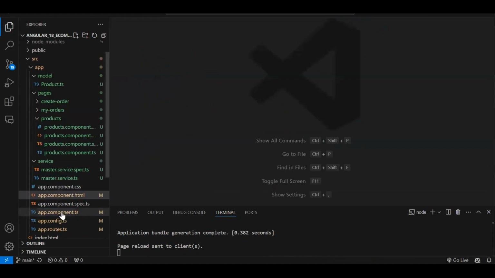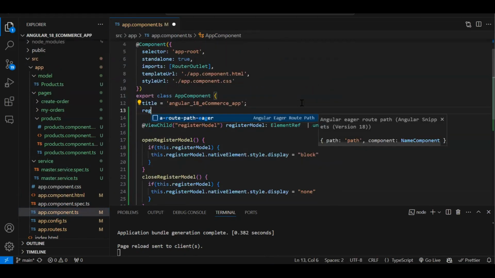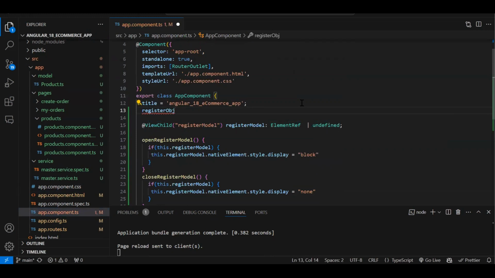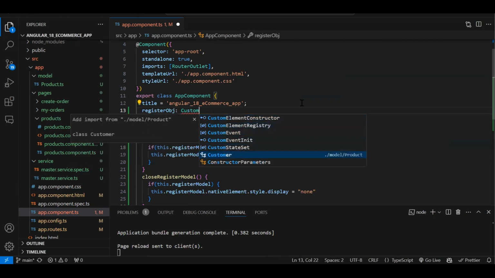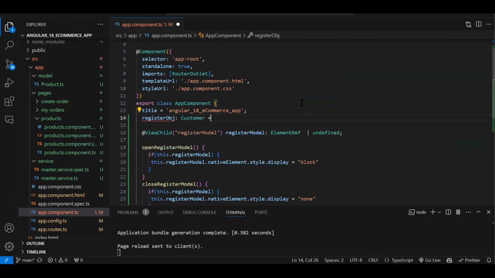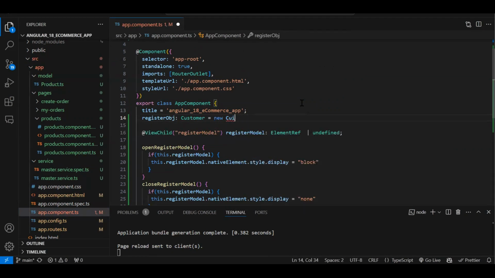Now inside this app component, we need to create an object of that. So registerObj, and it will have the data type of Customer model. It will come from over here. And it's a class, so we need to initialize it like this. What it does is it will initialize that constructor and all the values will be initialized by default.